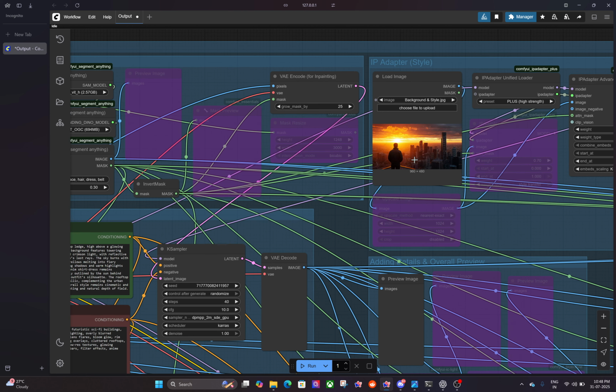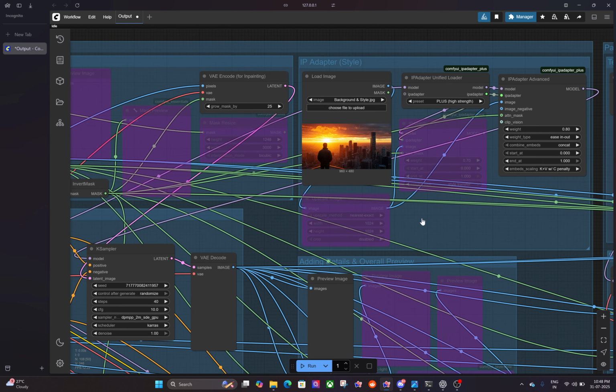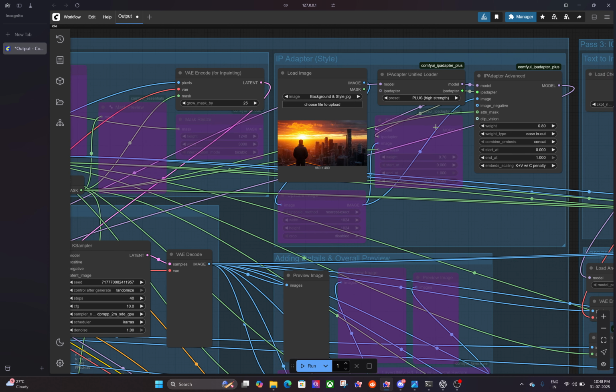Here I've used IPAdapter now for style transfer. Again, normal and advanced both work equally well. Advanced sometimes gives a bit more refined results, I would say. So I've kept the advanced one out there.